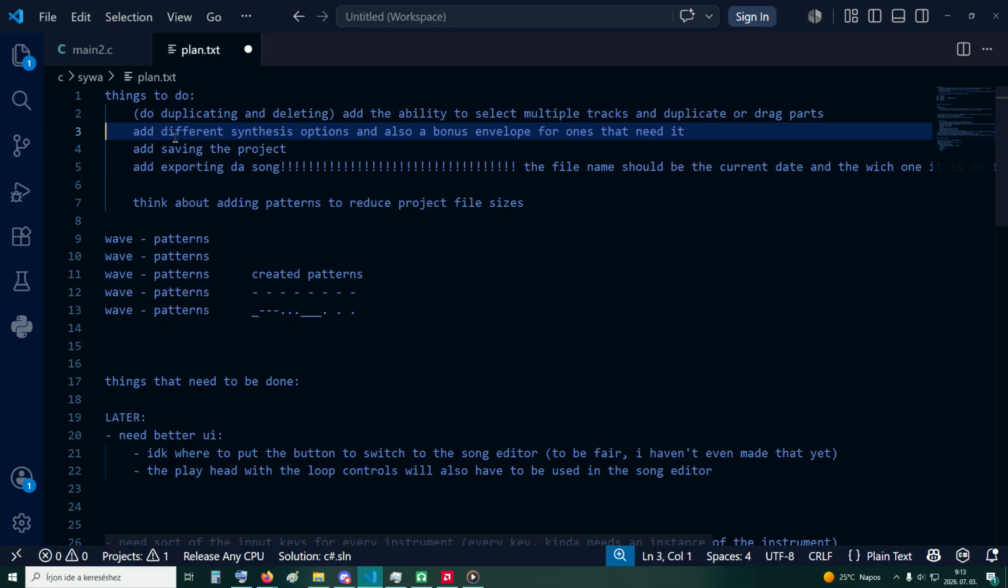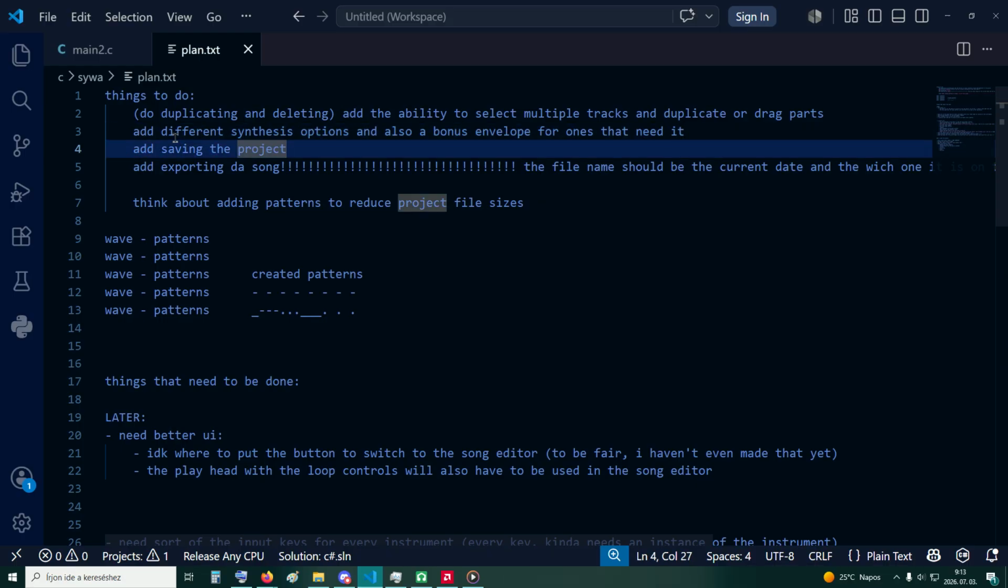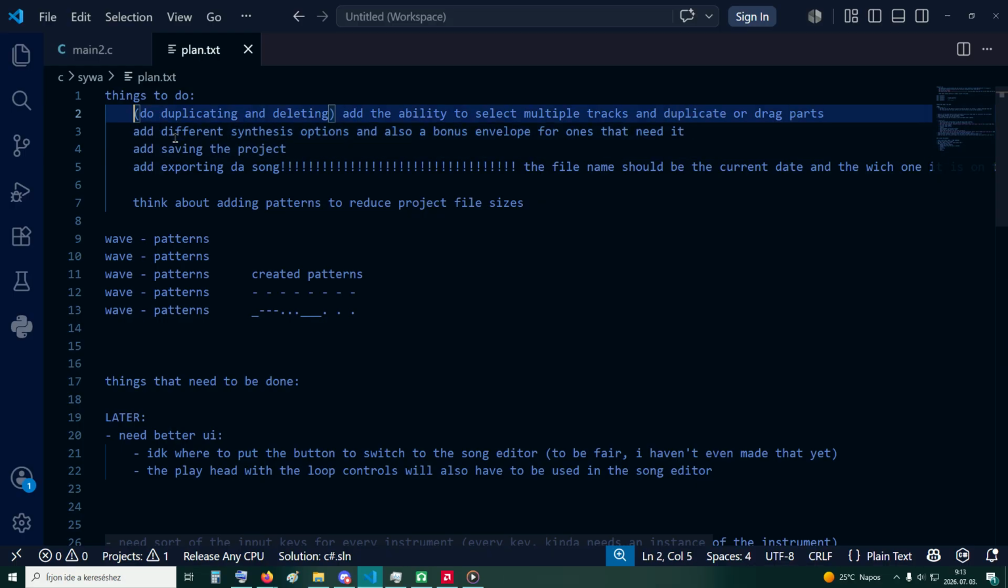Okay, we can delete that. Add the different synthesis options. I don't think I'm going to do this yet. Do duplicating and deleting. This is kind of done.